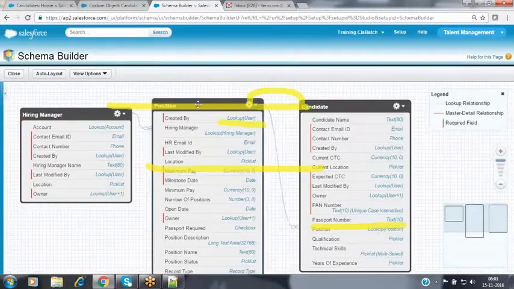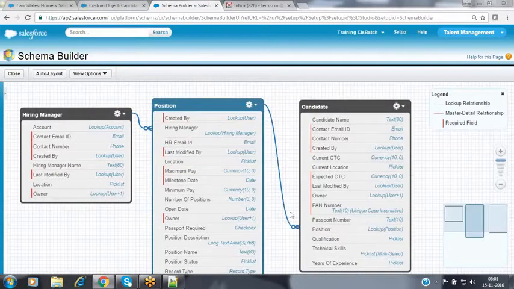Now let's verify this association. Between these two, we now have the lookup association. The lookup association is available between these two objects. This way, we can convert master detail to lookup directly. It's a straightforward thing. You just go to the field and change the field type from master detail to lookup. Automatically, it will change the relationship type as well.